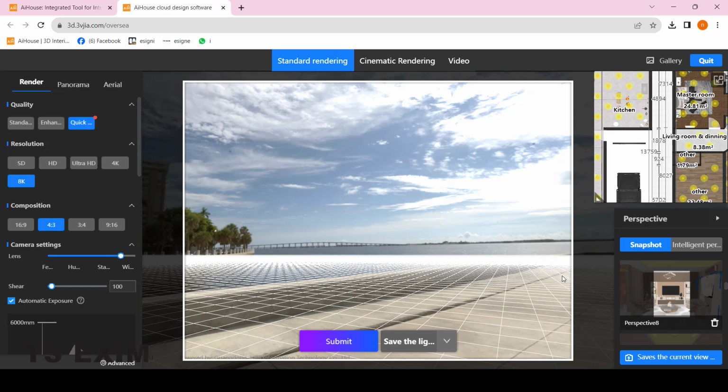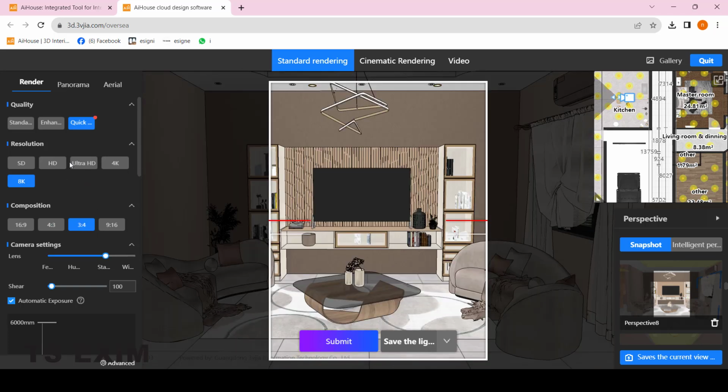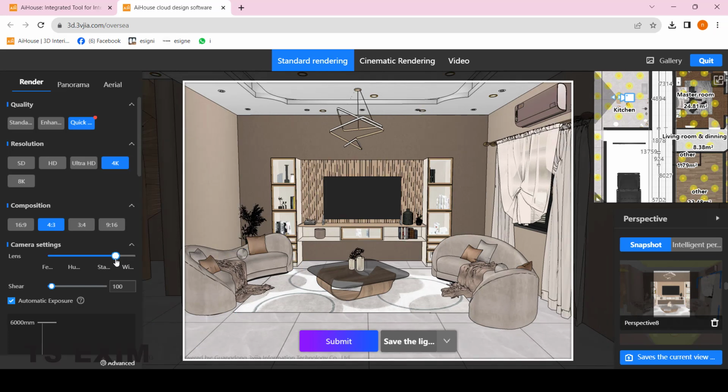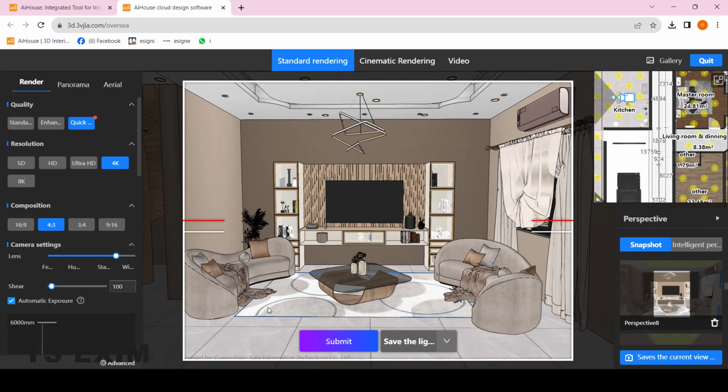Right, so now we're going to go inside. Go back inside. I will choose this living room. Remember you can choose the quality first, and then resolution, and then the camera frame. Remember to make everything fit in the frame. Adjust the lens. You can zoom in and zoom out.